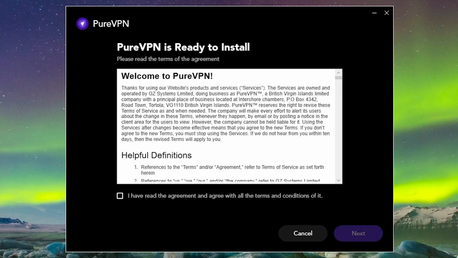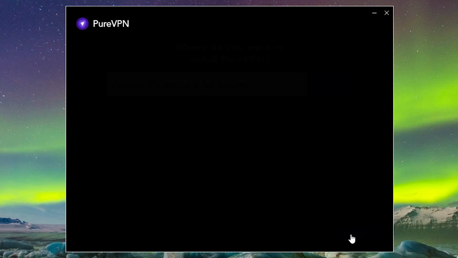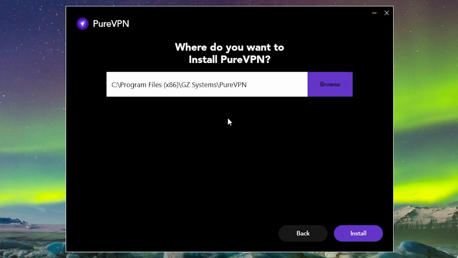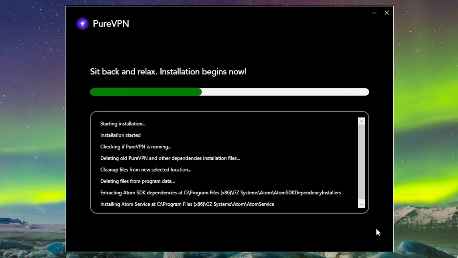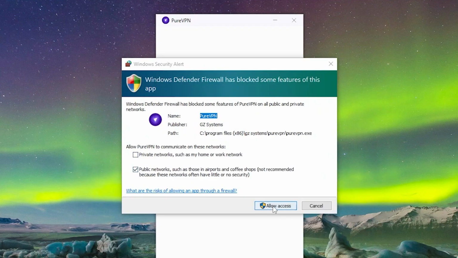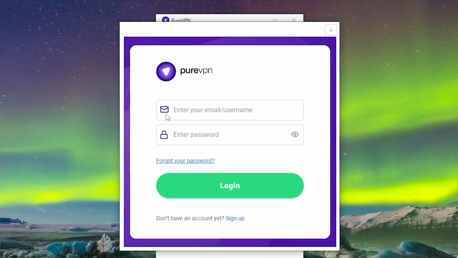Here we are, and it's asking to go through and install. We'll choose we've read the agreement. Of course, you want to go through and read it like everyone does. Then go ahead and hit next. It's going to ask where you want to install it. That's fine for me. I'm going to go ahead and choose install. It's going to go through and install now. We're going to have to go ahead and choose allow access for Windows Defender. Now we'll choose login. And here you're going to set your email address and your password. I'm going to do that and I'll be right back.